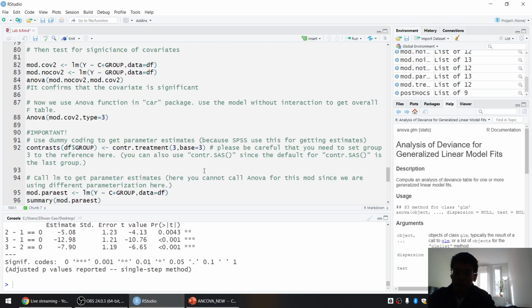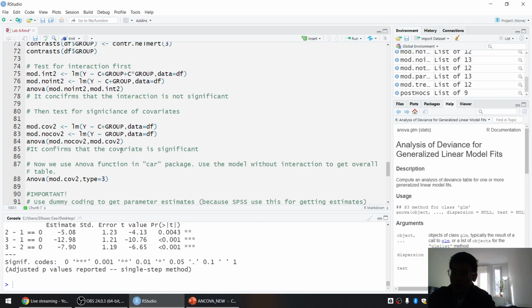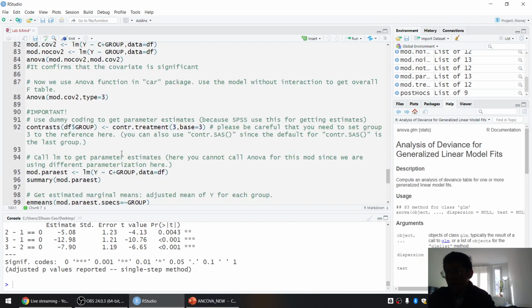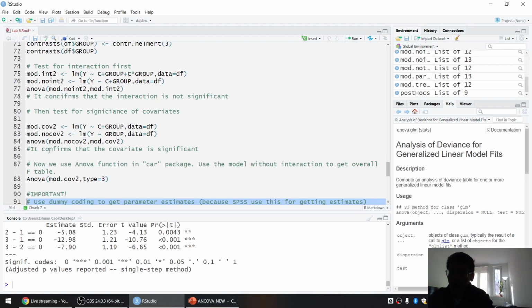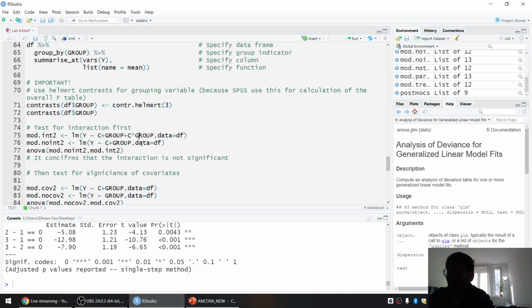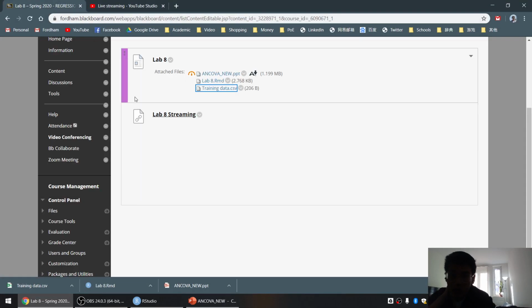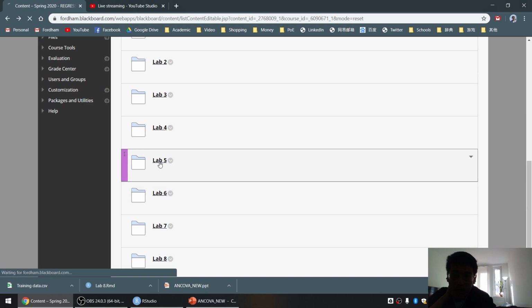So basically speaking, you don't have to create T1, T2. However, you need to familiarize yourself with the coding scheme here. Well, there's one possible question: if you just use the default contrast in R, like if you don't write the contrast treatment or the contrast Helmert, actually that doesn't affect much. It just affects your interpretation of the parameter estimates, which is included in lab 5. Well, actually, I could open the lab 5 here. If you see that here.